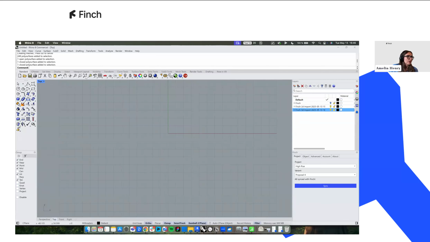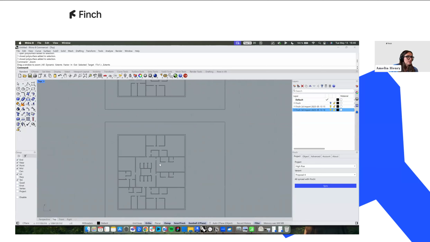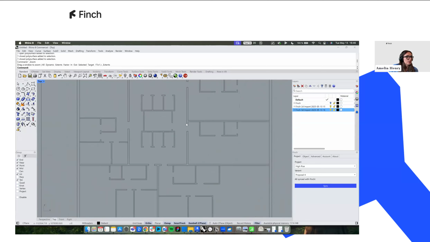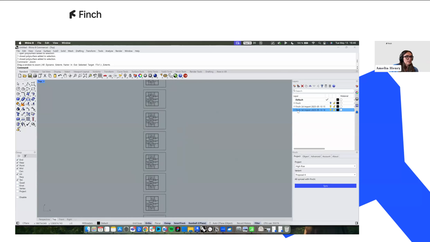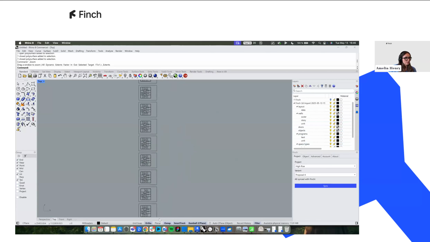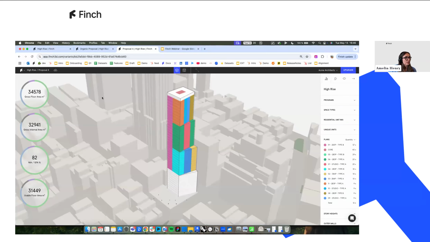And then we also have some sheets here coming down from Finch into Rhino with all of the data. We can take a look here, turn some stuff on, and then we can continue to work there. And this can be a nice way to print these out pretty quickly and get some feedback on them pretty quickly. All right.